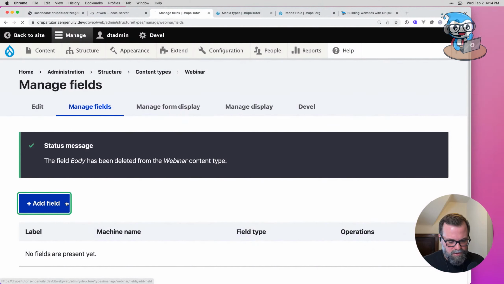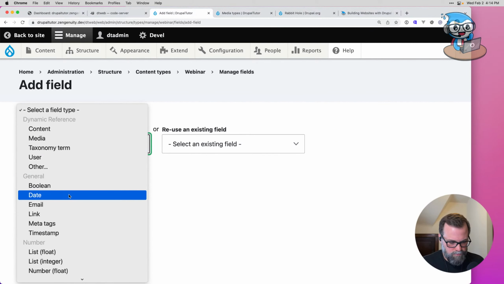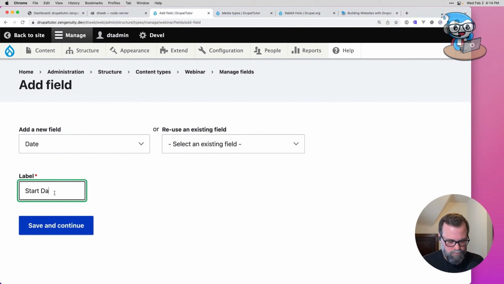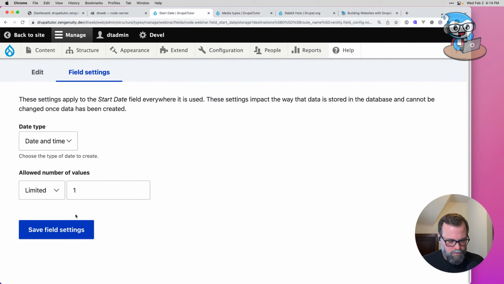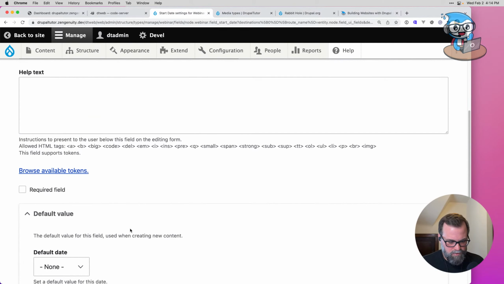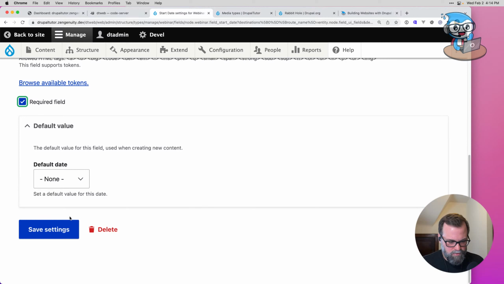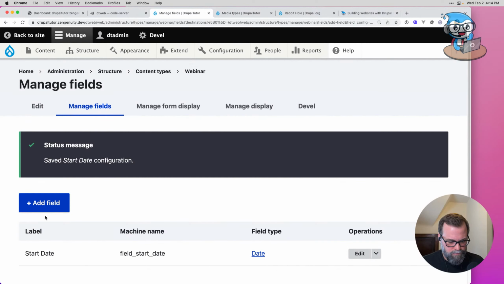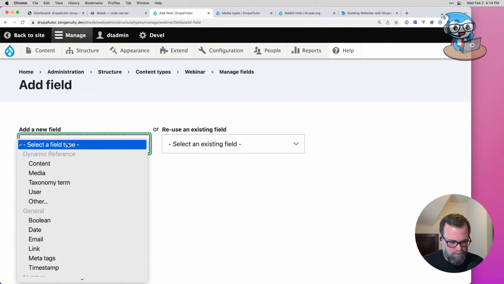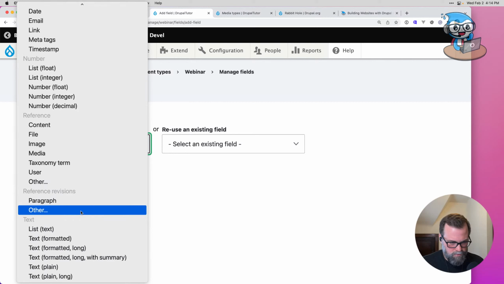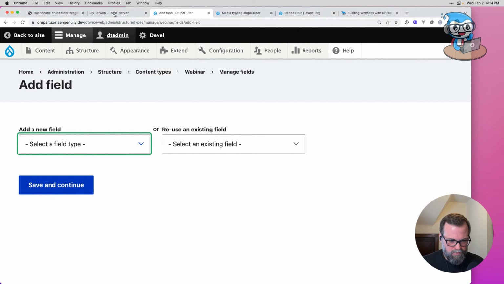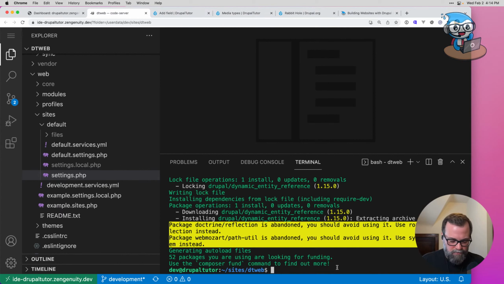Okay, so I need the start date. Date and time. This is required. And I don't think I installed interval field yet. No. So we need to install interval field. This is a field type that stores some time interval. I'll show you what it looks like in a moment.